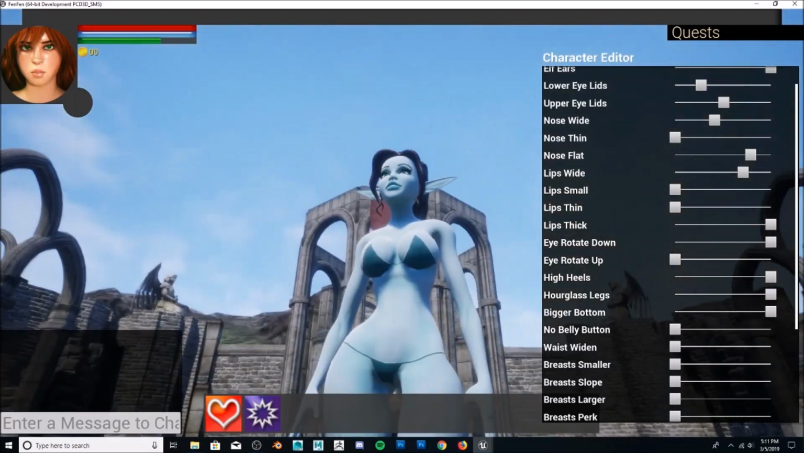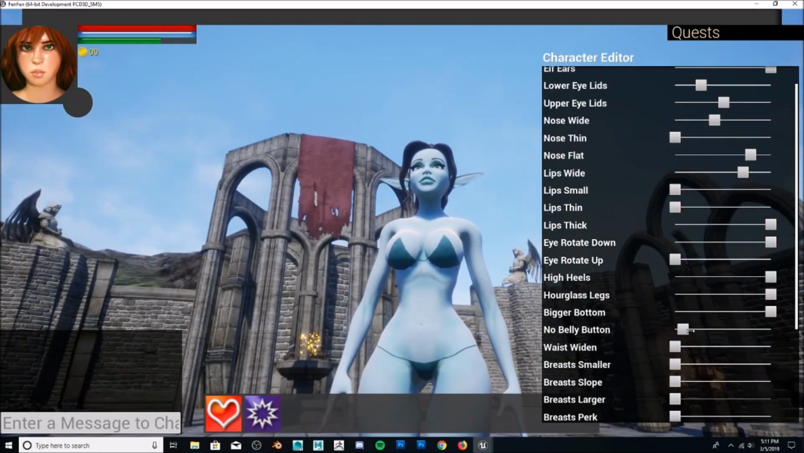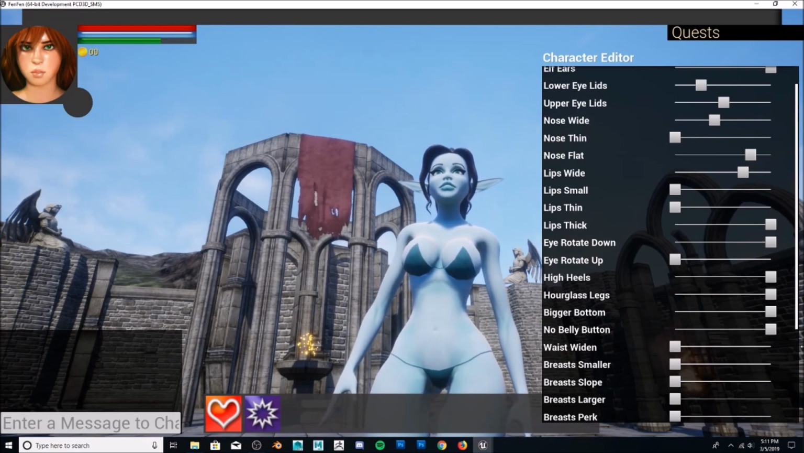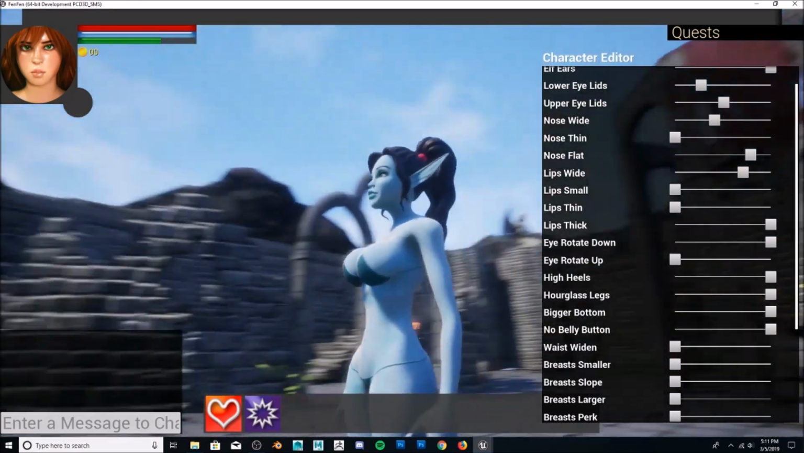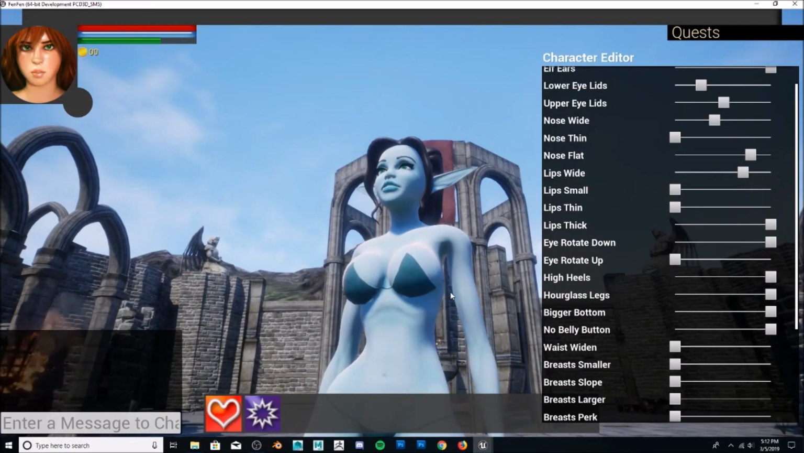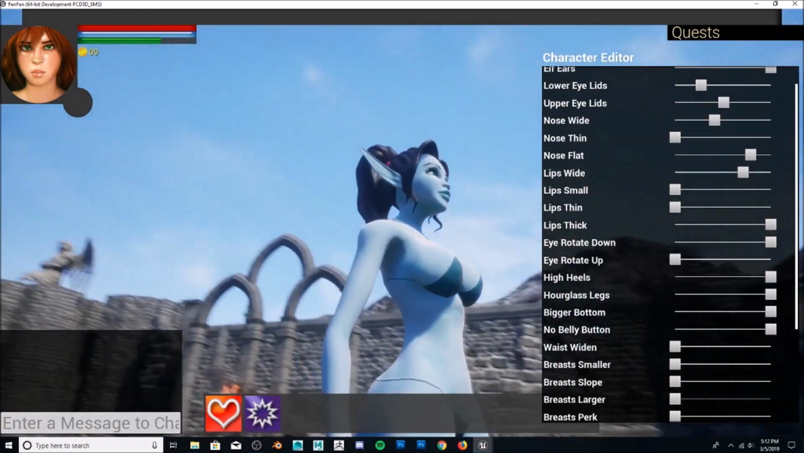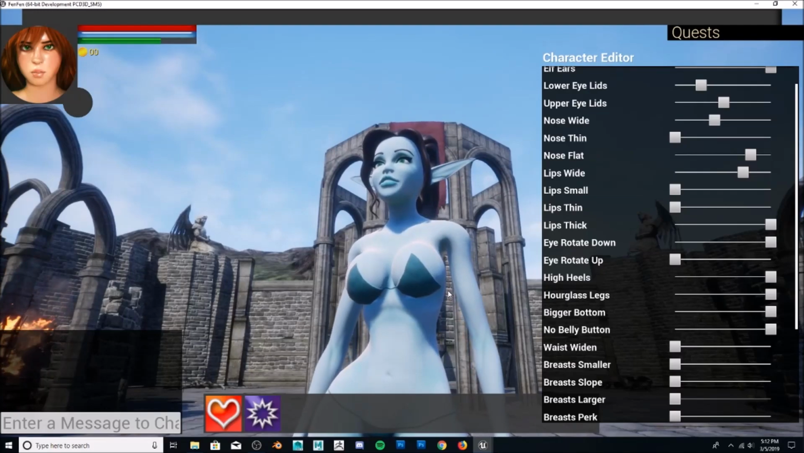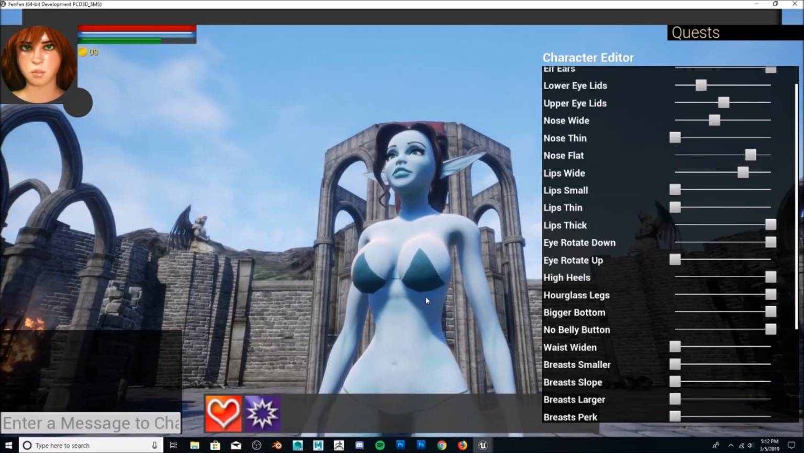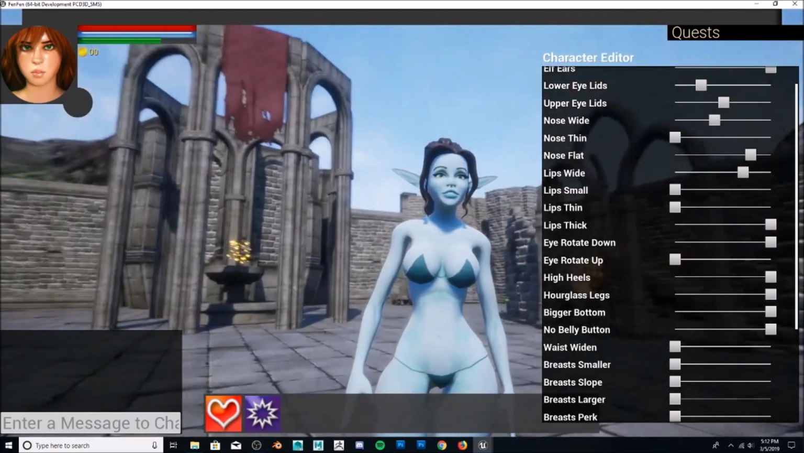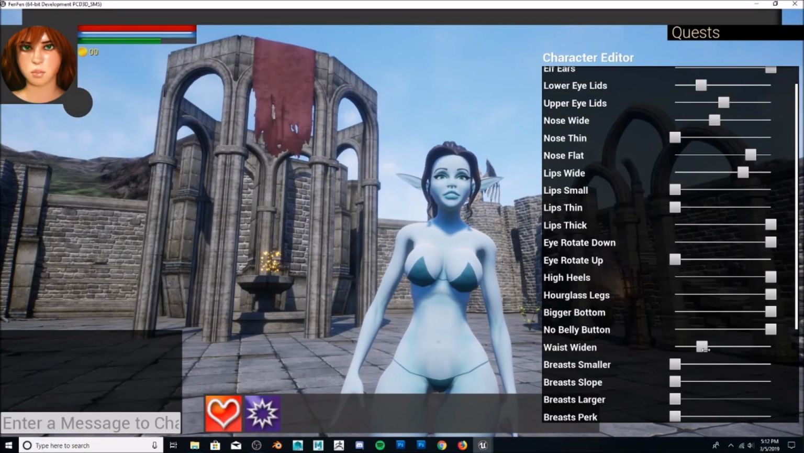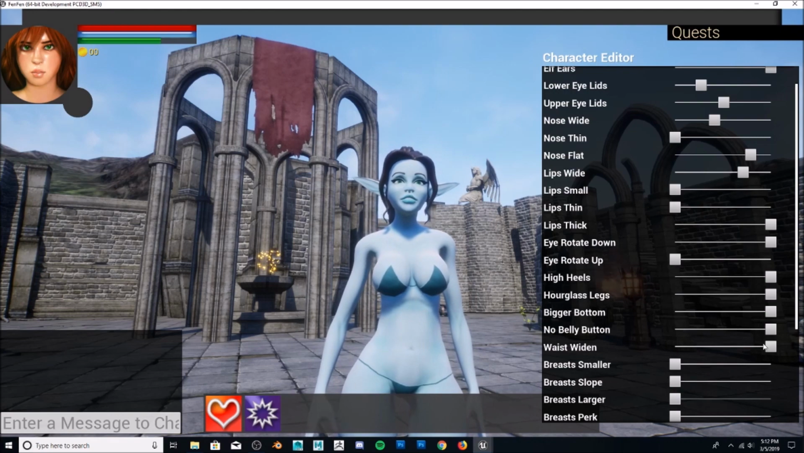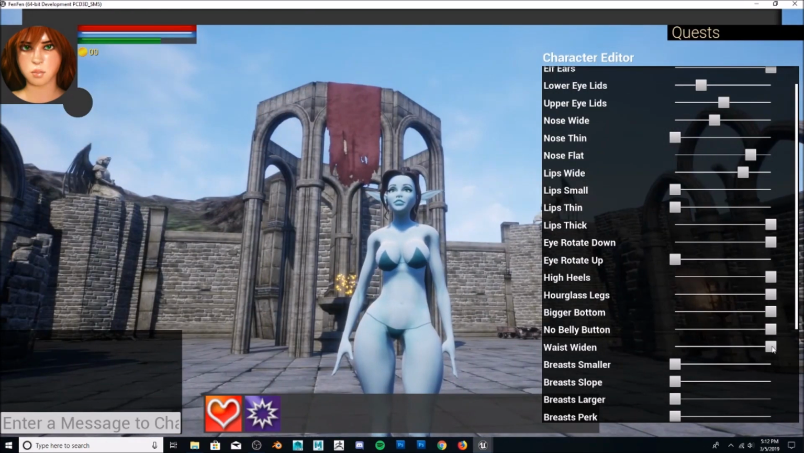This no belly button didn't really work the way that I thought. It kind of makes it bigger, because I think I got maybe some texture painted in there. It's not really a big deal. I just thought if I'm gonna paint clothing, I should get rid of the belly button there. But with the current texture, it just makes it look bigger. And waist widen, if you want a little bit more realistic person, you can widen it up there.